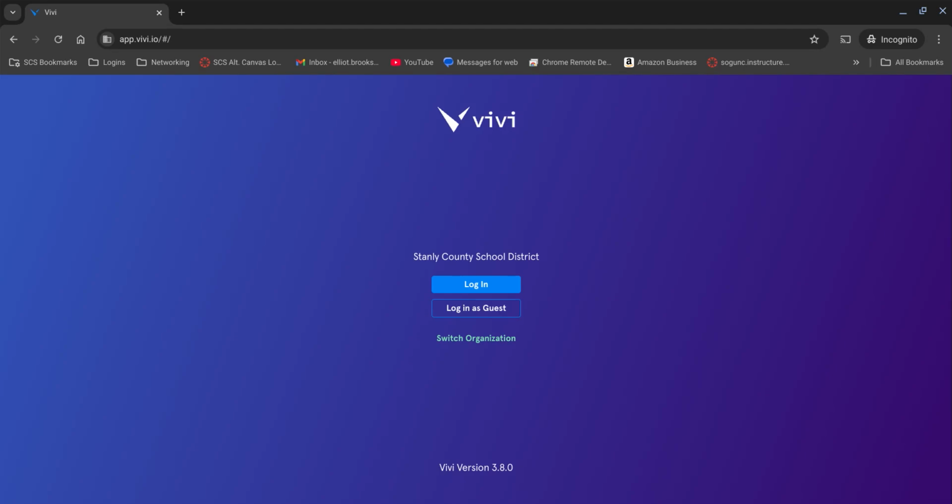One of the great things about Vivi is that you can give guest access to display within your classroom. So let's say you have a guest speaker coming in. You don't have to set up an account for them. You don't have to do anything. You can give them a guest code and they can then display in your room.